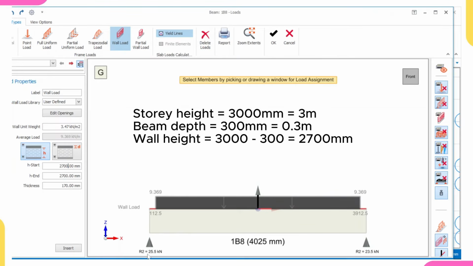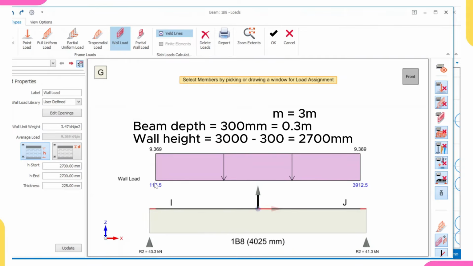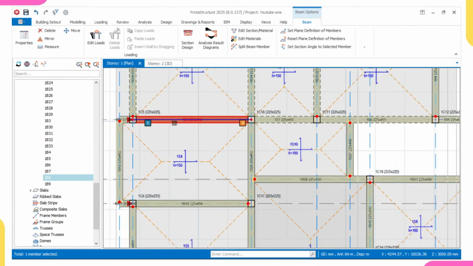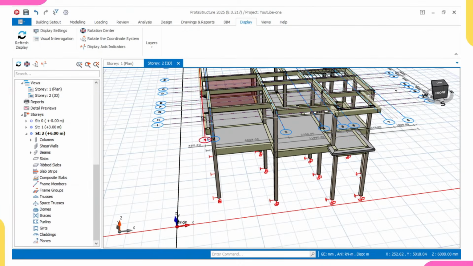3 meters. Let me just click on insert and then go to the modeling and show you. The thickness of our block, we're using a block of 225 by 225, so I'll click on 225 by 225. Don't click on insert, just come here and click on this. You have applied it, then I click on OK. So these are block walls. But let me come to the 3D view and explain how I got that 2700.